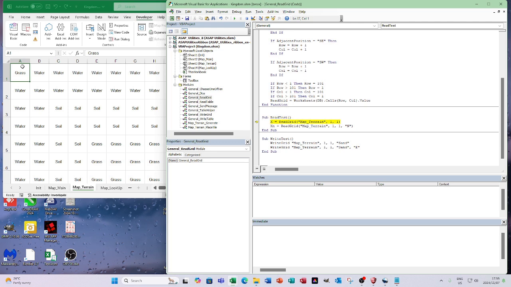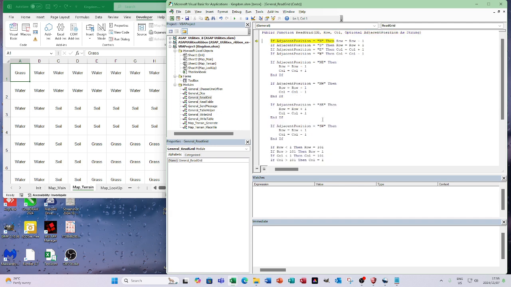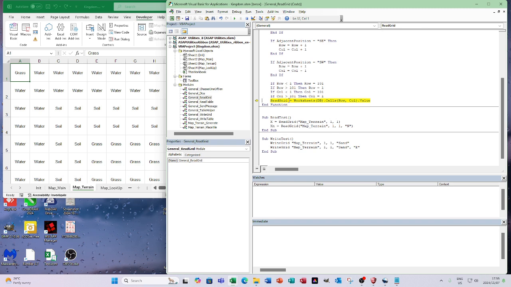So X should return grass, because that is what is in cell 1,1. So let's see if it's doing that. It's stepping through. It's not finding any direction because it's referring to itself. It's checking whether anything is less than 1 or greater than 101, and there won't be because it is referring to a cell that's on the grid. The same with column, it won't find one, and then it is reading it. And what it is returning, X is grass. So that's done the right thing.